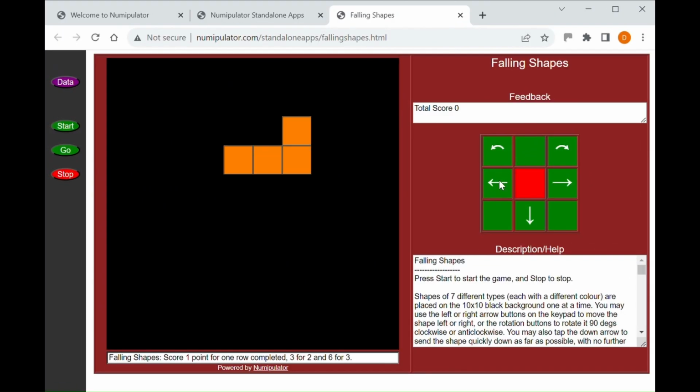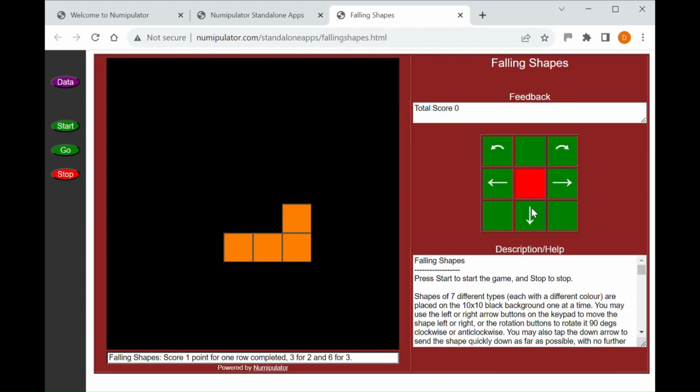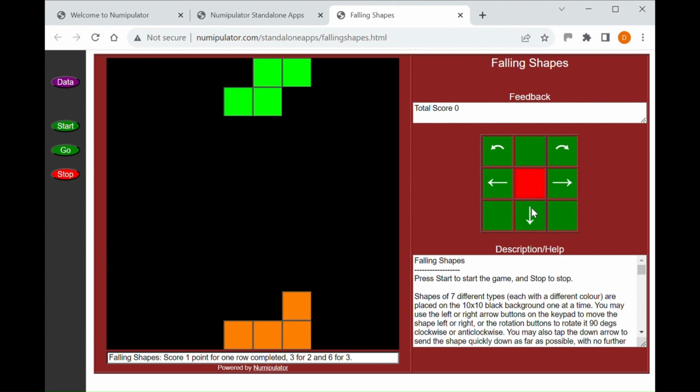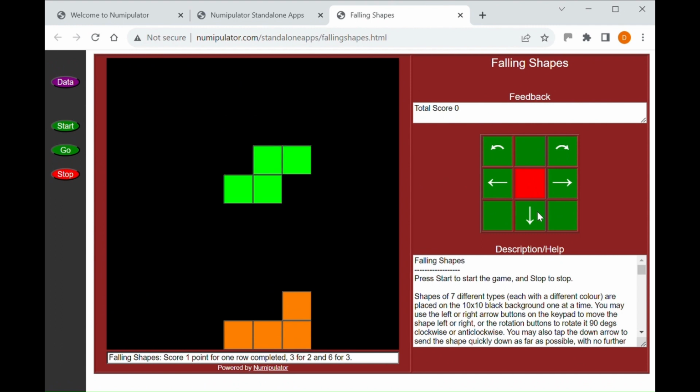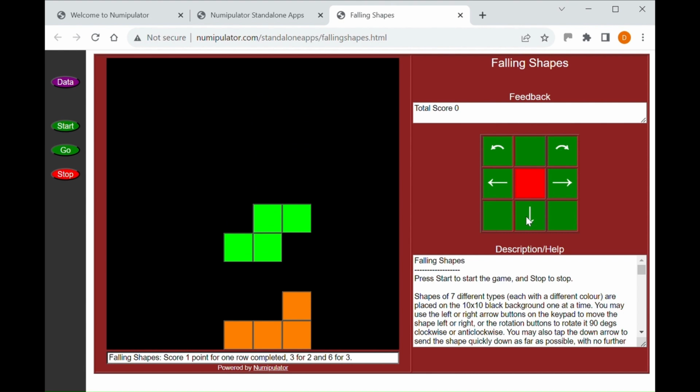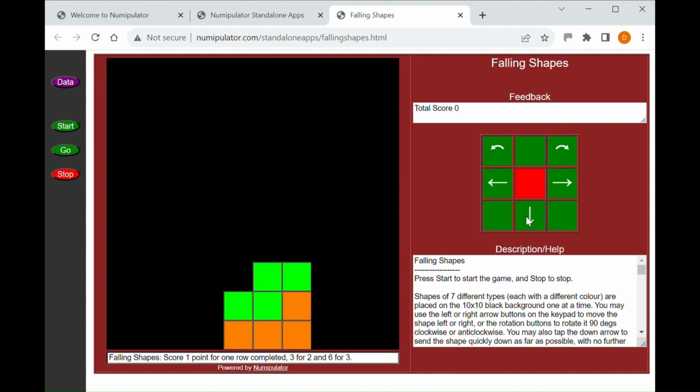Falling Shapes is a game very much like Tetris, where you have a number of different shapes falling down and you have to maneuver these to try to get complete rows of colour at the bottom, and you get points when you score complete rows, which then disappear, allowing more objects to come down.